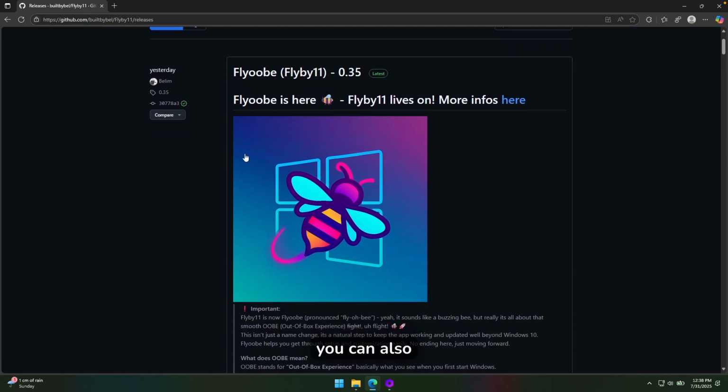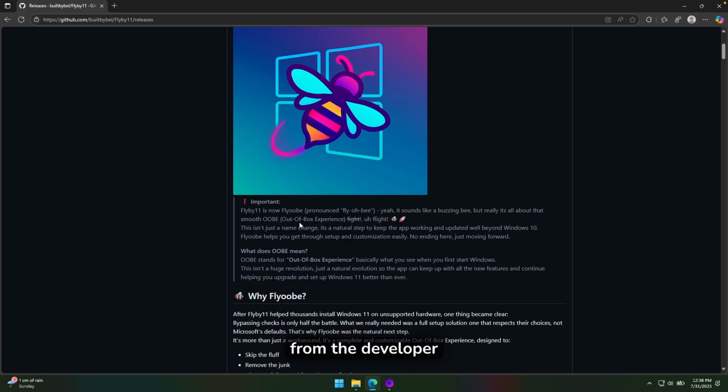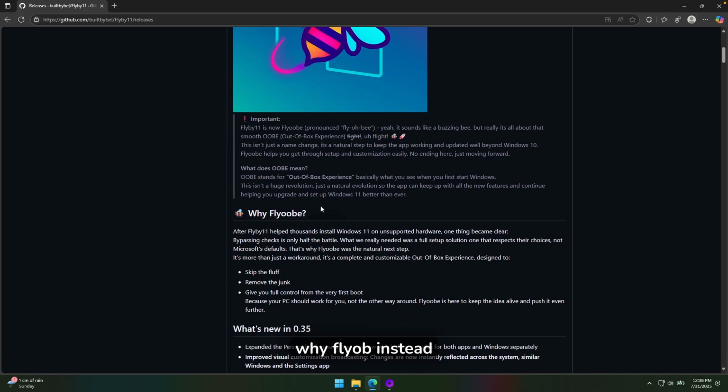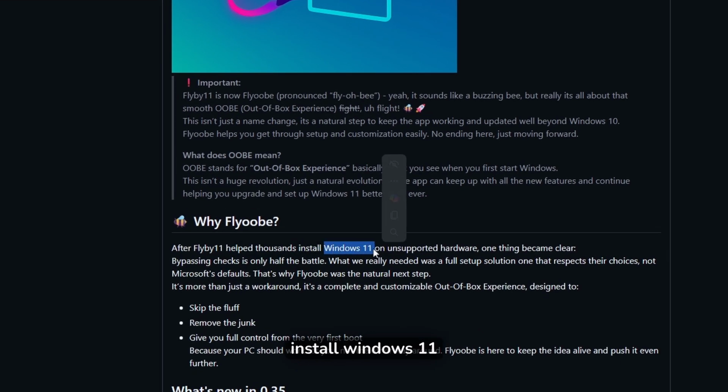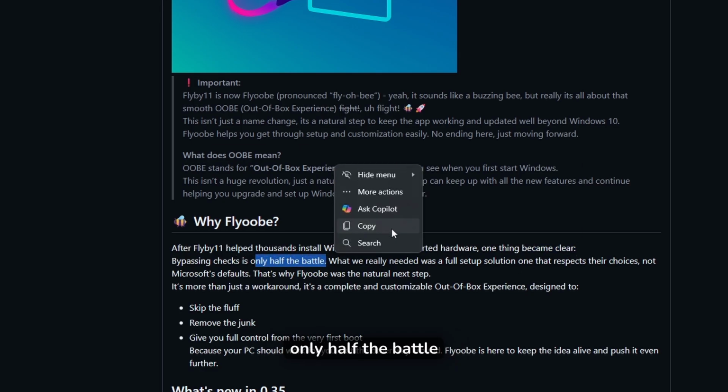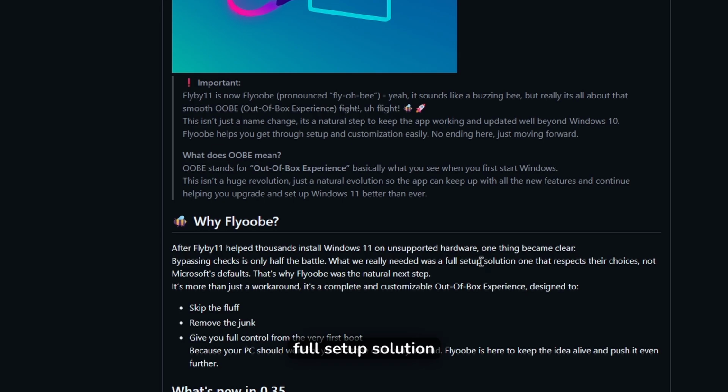So here down below, you can also see the announcement from the developer, why FlyOB instead of actually Flyby 11. And here he stated that after Flyby 11 helped thousands install Windows 11 on unsupported hardware, one thing became clear. Bypassing checks is only half the battle. What we really needed was a full setup solution, one that respects their choices, not Microsoft's defaults. That's why FlyOB was the natural next step.